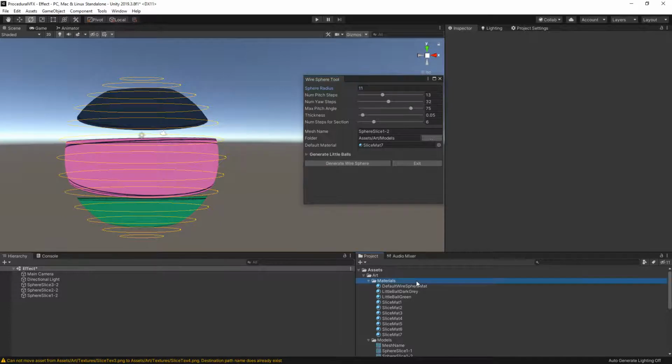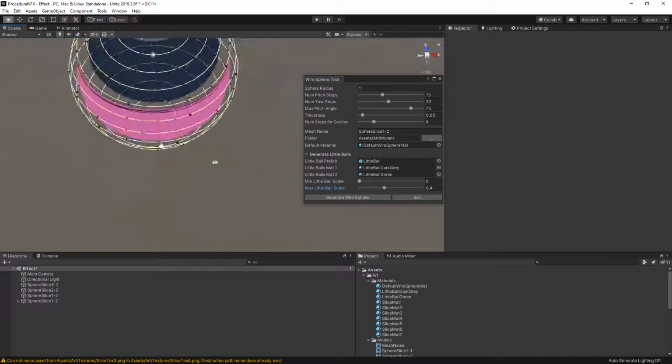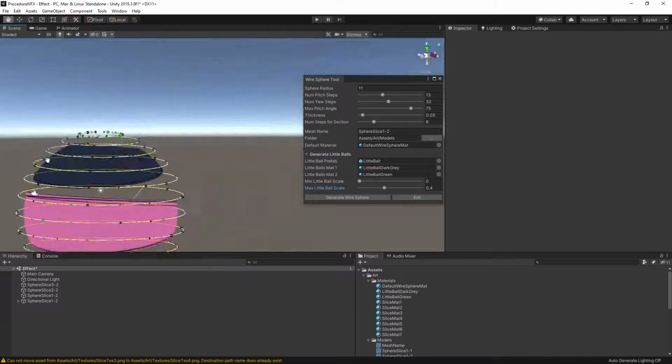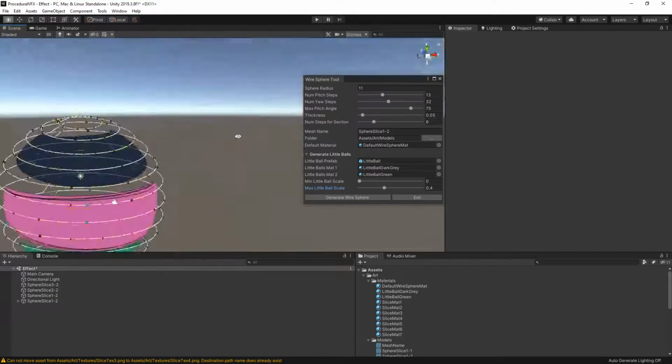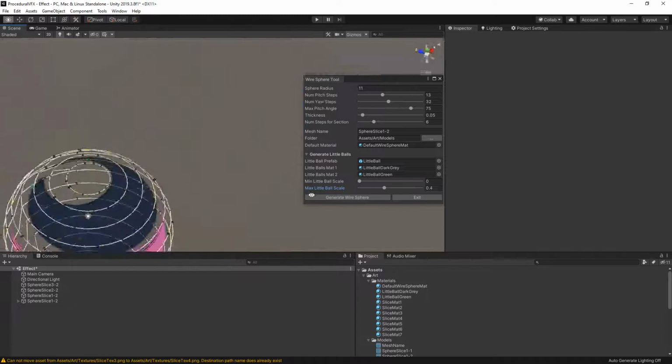And the full wire material is gonna be this. And the little balls, the balls are gonna be these ones. They're gonna have either gray or green, and this is 0.4, I think. I think that's okay.